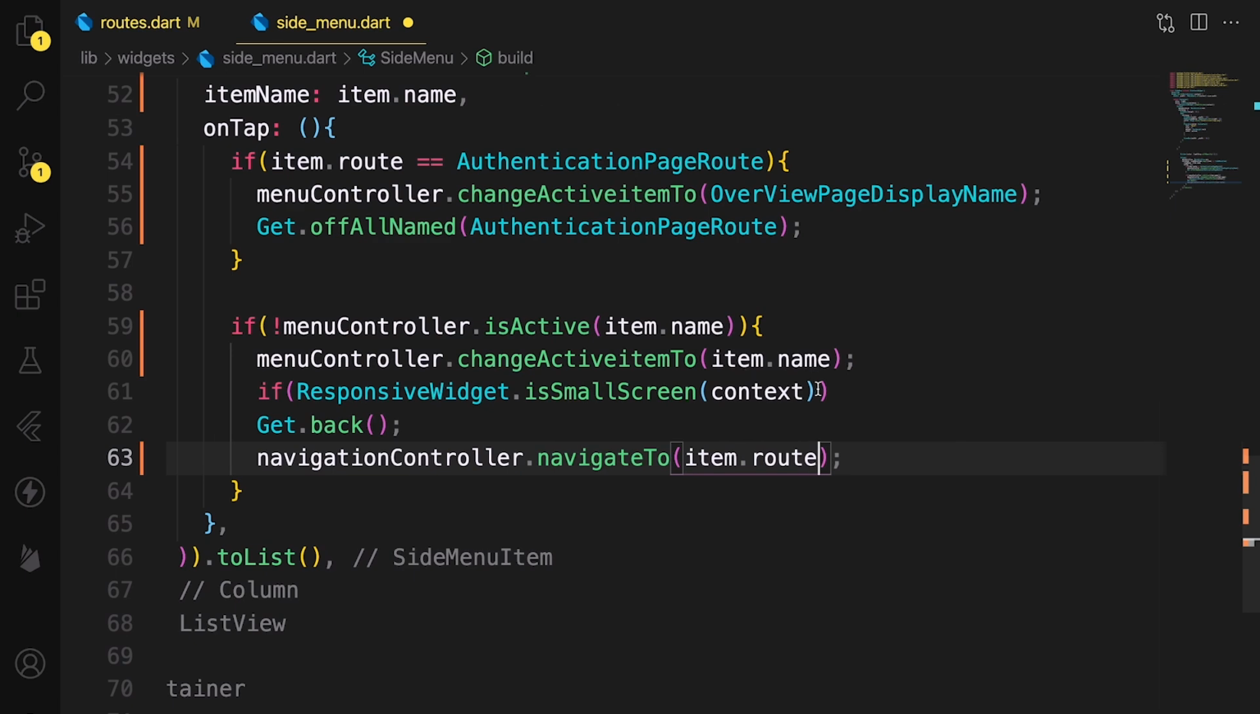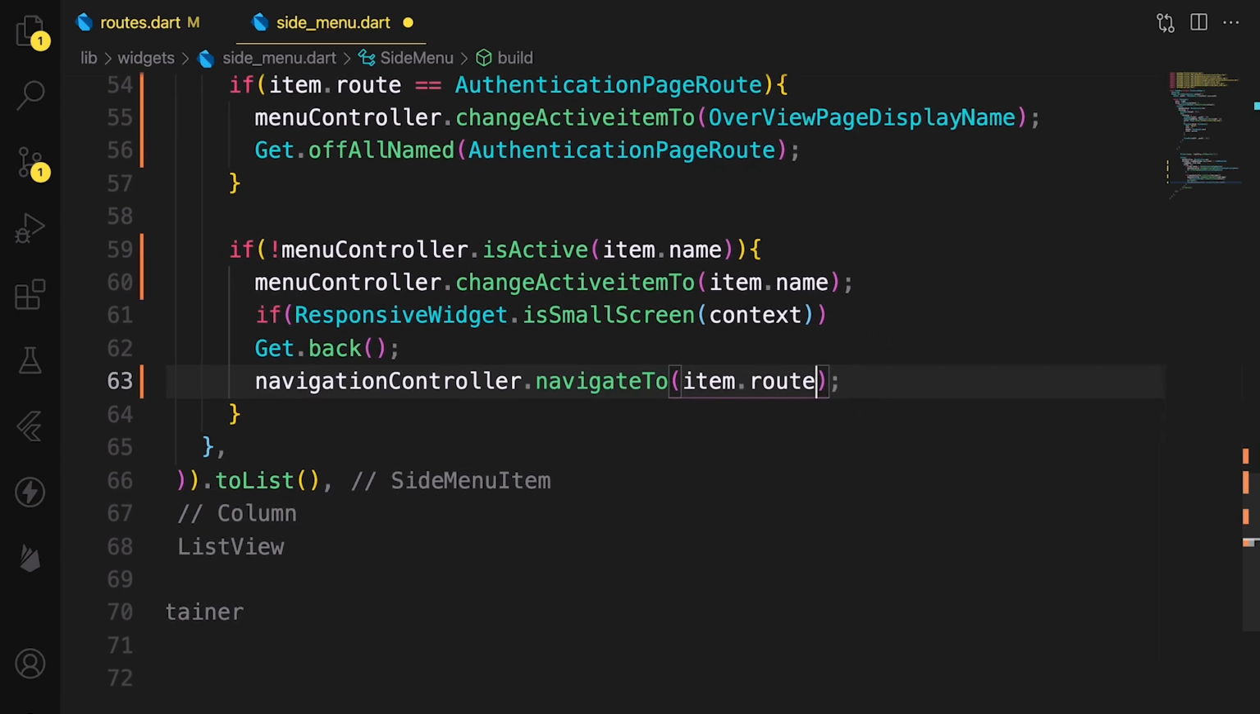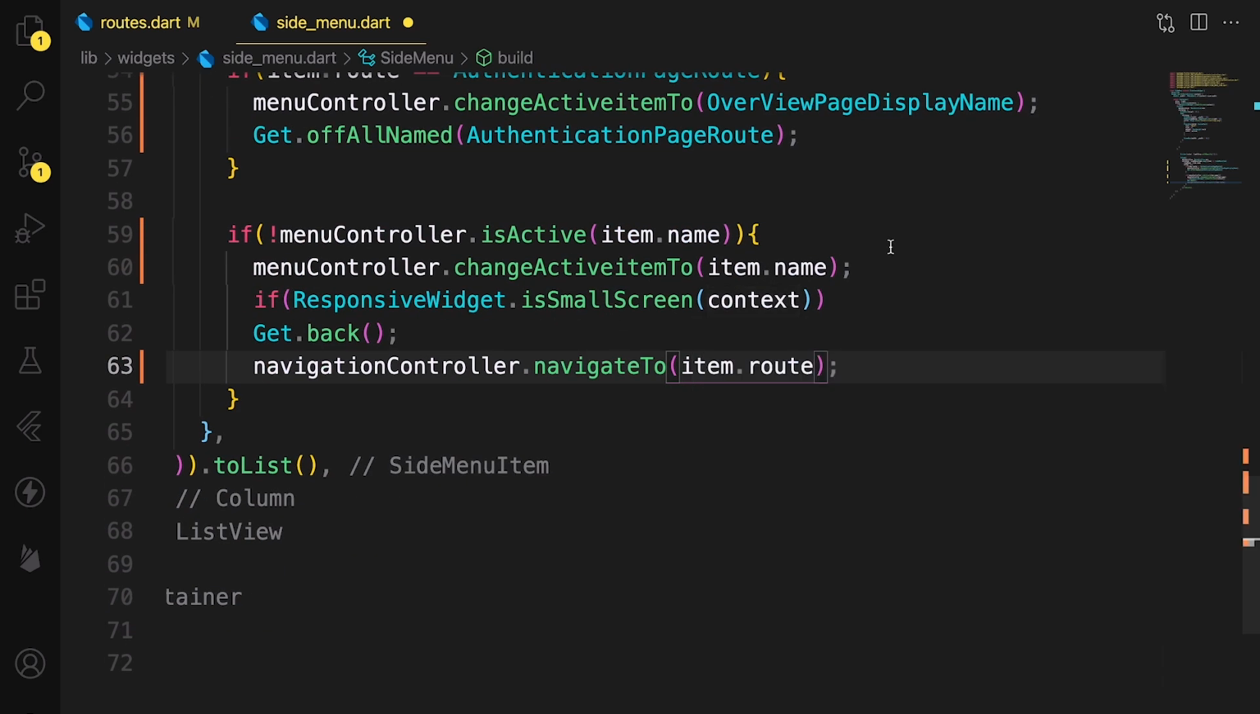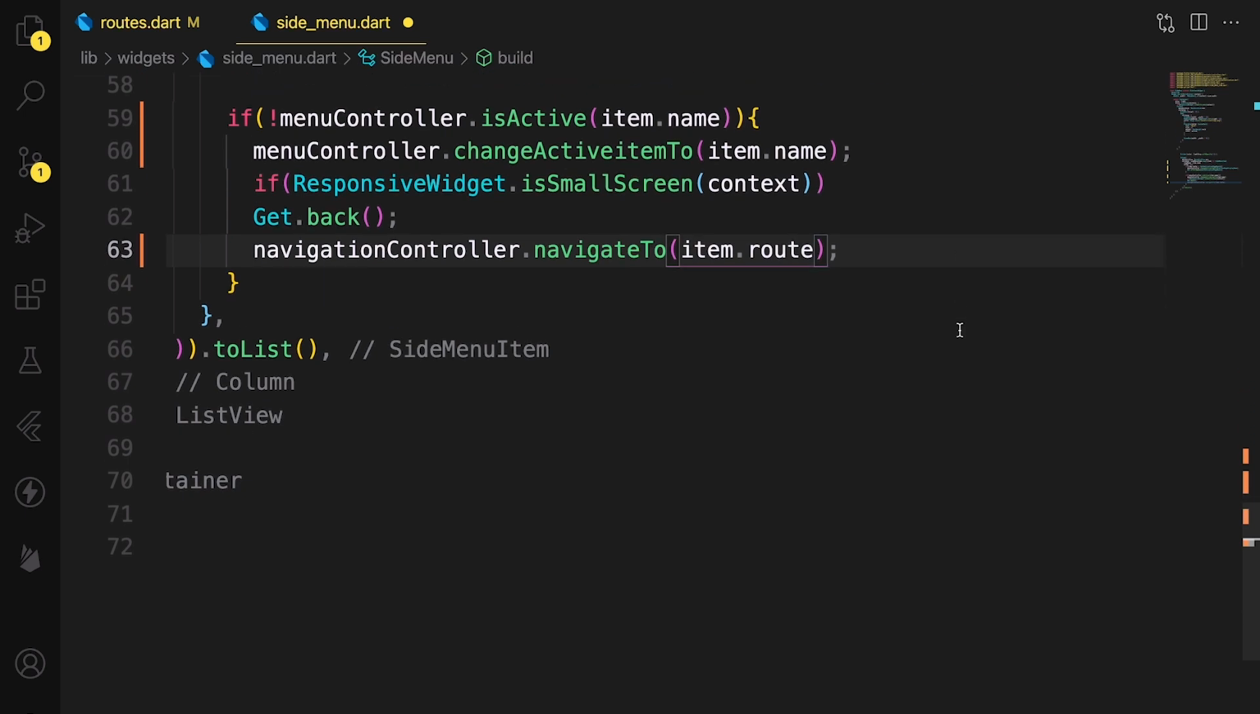Fine. You just have to replace where you had item name like this with item dot name, right? And in here it's the same thing. We want to navigate to a route. That's why we have here item dot route.